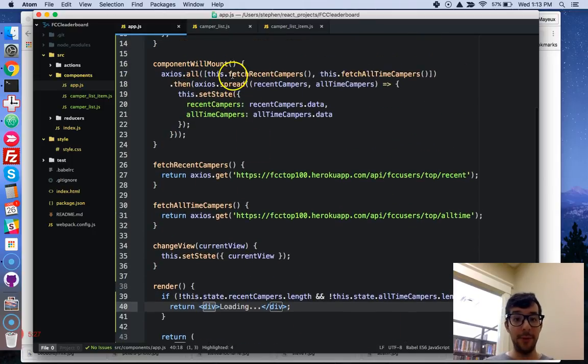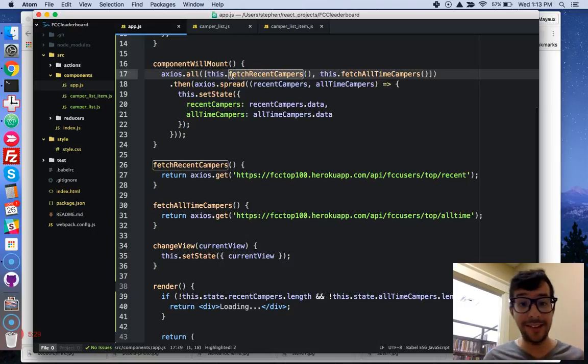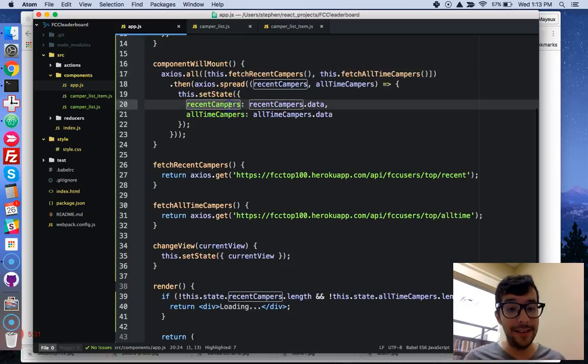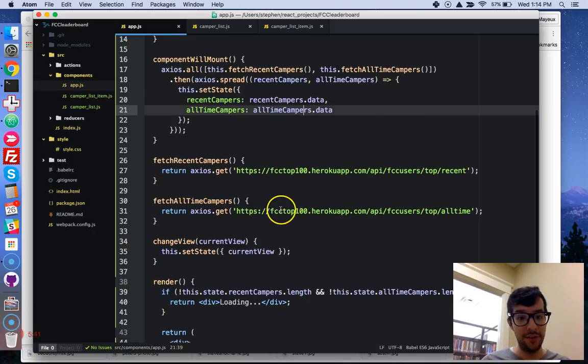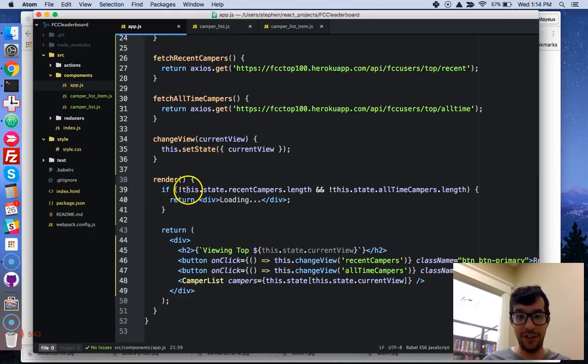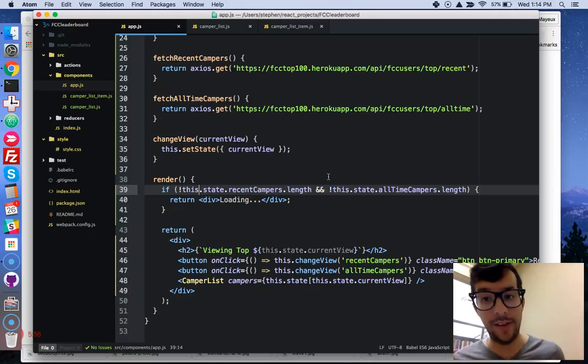But once the network request finishes from Axios and we update our state with the response from the server, anytime we update our state, our components are going to re-render. So we're going to re-render and we're going to check the condition again. Hey, is this.state.recentCampers length zero? No, it's not. And allTimeCampers, it's not either. So I'm not going to return from this. It's false. So I'm going to return that. And that's basically what's happening.